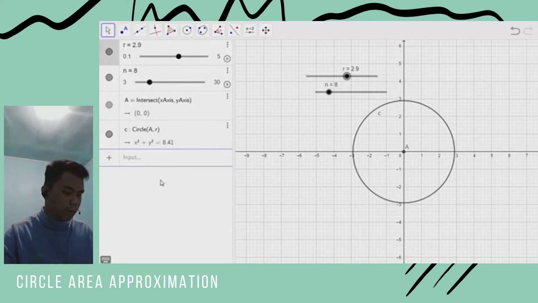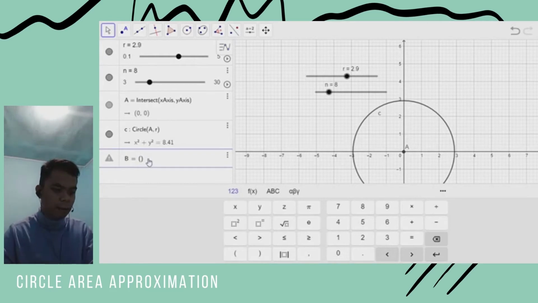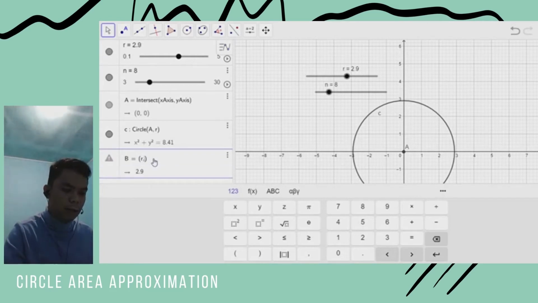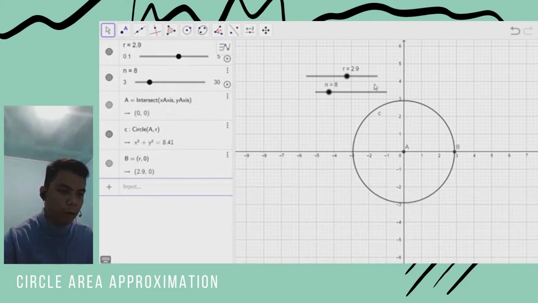Now to construct point B, which is the intersection of the circle and the x-axis, we need to type B in our input. So capital letter B equals open parenthesis. So we will have R, or small letter R, and then 0. And then we are going to click enter or return on the keyboard. Alright, so here is our B.